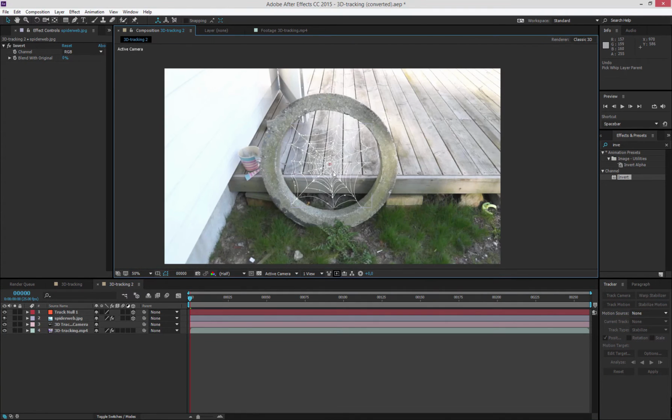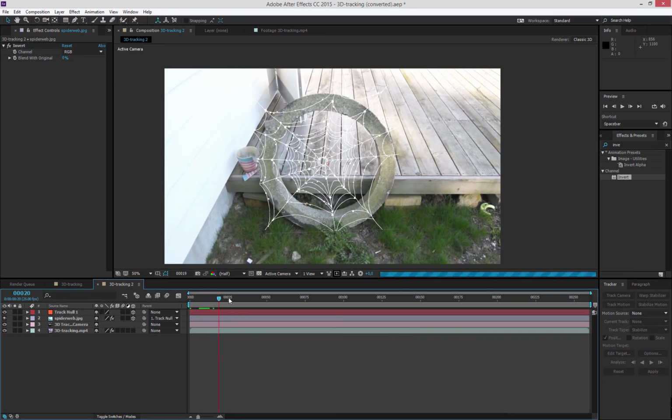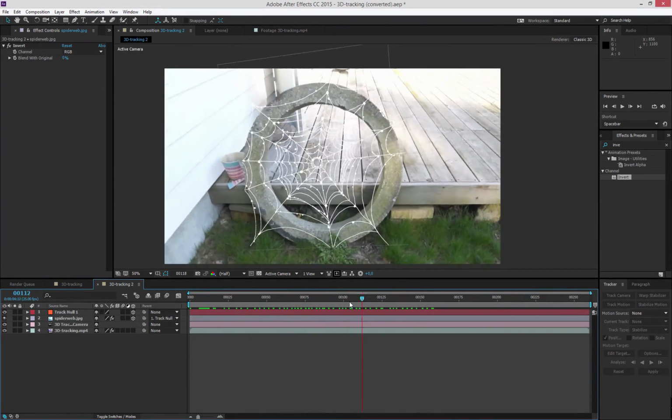Normally you would take the spiderweb.jpg here and just parent it to the track, but because it's a 3D layer, as soon as we would set the spiderweb.jpg to track to the null object, it would be the relative position to the null object in world space, which means that the spiderweb would actually be hovering way above the concrete ring here. So there's a small fix for that. If you take the parent pick whip here and you hold down shift and you drag the selector to the track null and you let go, it'll actually take up that position of the null as well. So it'll actually stick in place here.